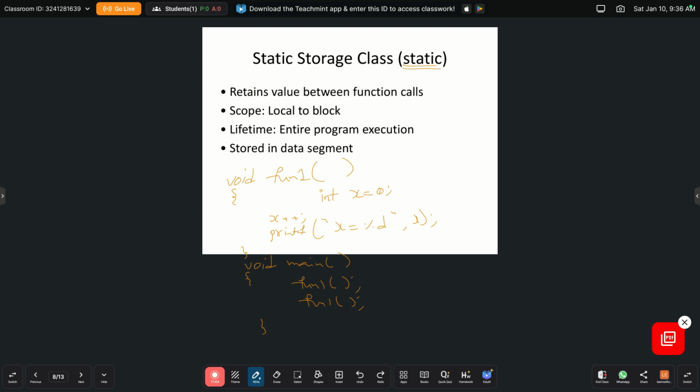Now, if you observe this, the program execution will start from the main function. What is the first statement? Function 1, the control comes here. What is the storage class? As of now, I have not mentioned any storage class, then it must be auto. Auto means memory will be allocated in the main memory. For x, let the memory be allocated at 1001, in the first function call.